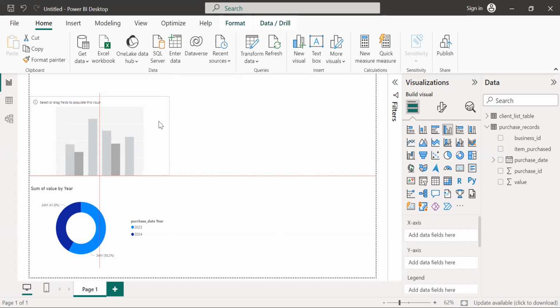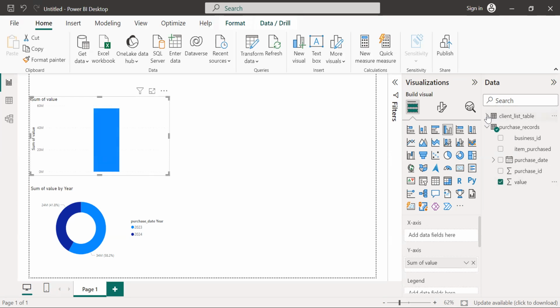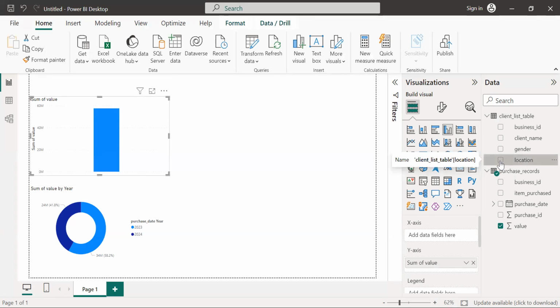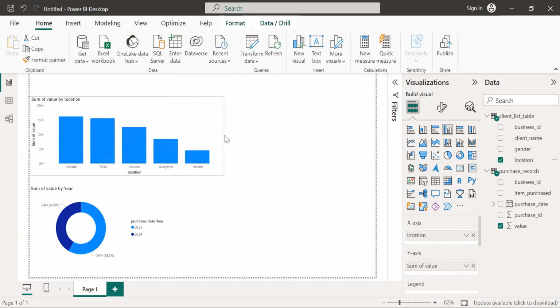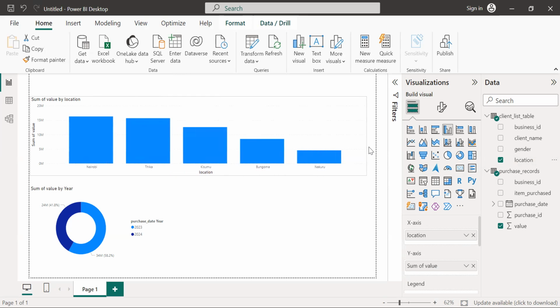I just want to move it a bit lower. Here I want us to look at the purchases, and I want it by, should we do location? Yeah. So by location, and we could stretch this. There you go. So you can see for that whole period, both 2023 and 2024, Nairobi had the highest purchase, followed by Thika, Kisumu, Bungoma, and lastly, Nakuru.